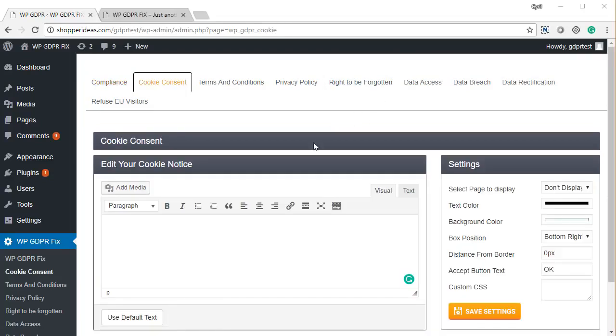So the first thing you need to set up is the cookie consent, which means you need to inform every one of your visitors that you track cookies, and you typically do if you've got any sort of Facebook pixel or analytics or any tracking code on your blog. You will be tracking cookies, so you need to inform EU visitors. You don't need to take the permission, but you need to inform.